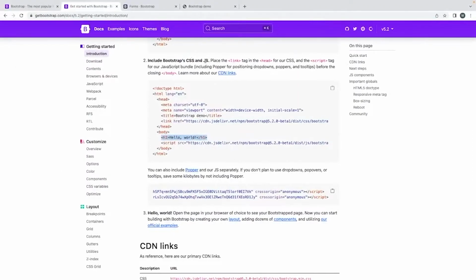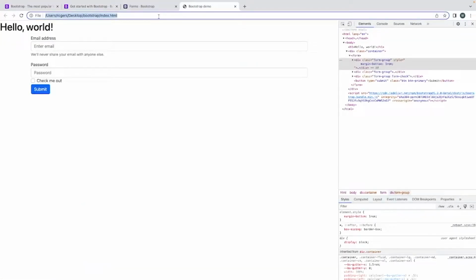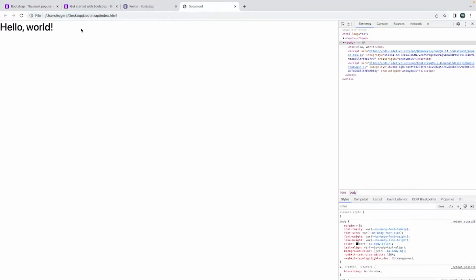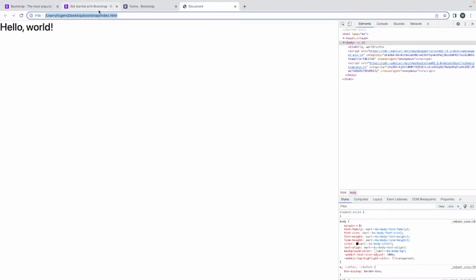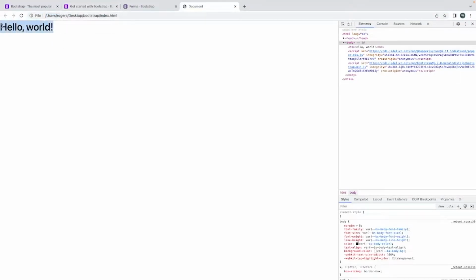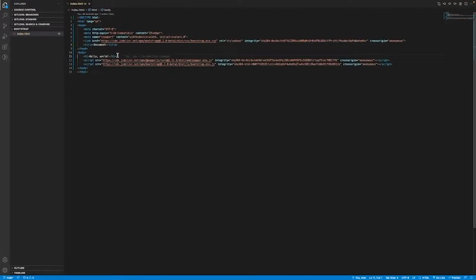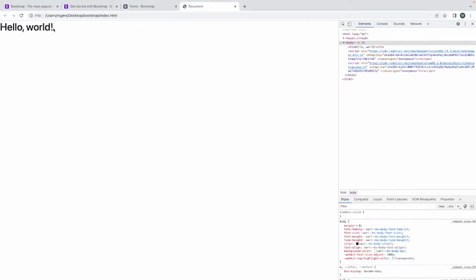Open up your file in any browser. I would prefer opening this up in Google Chrome. I already have my file right here. I've opened up my file and this is how it looks. This is what we get after connecting our project to Bootstrap.